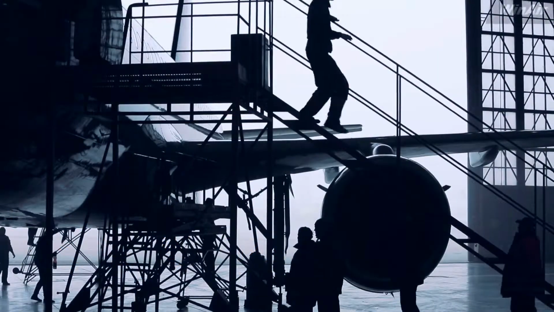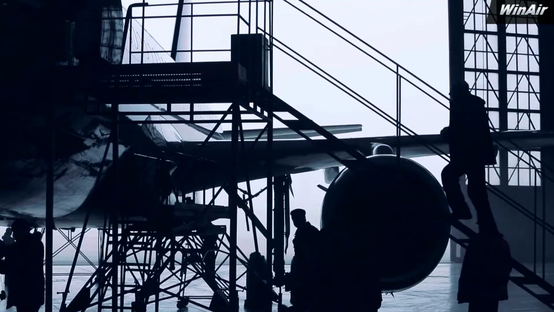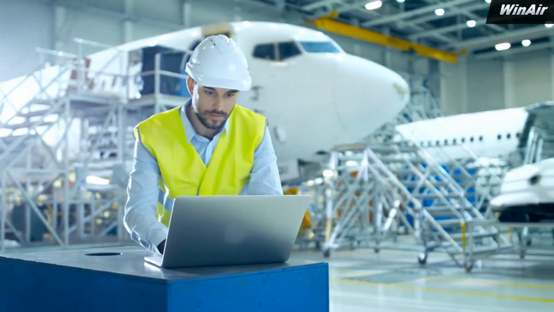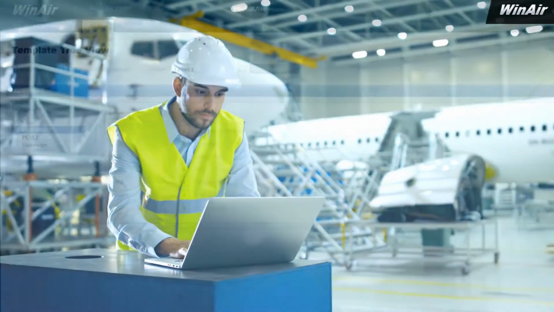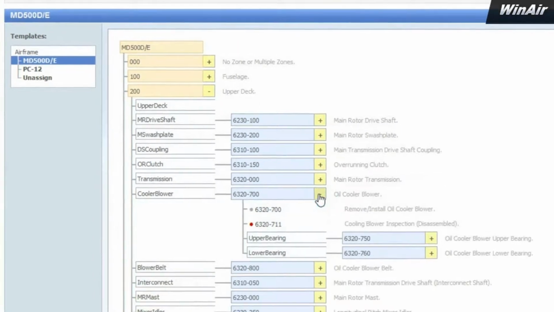How do you organize your fleet maintenance programs? Easily build maintenance schedule templates directly into WinAir. Create visibility and take control of your aircraft compliance data.